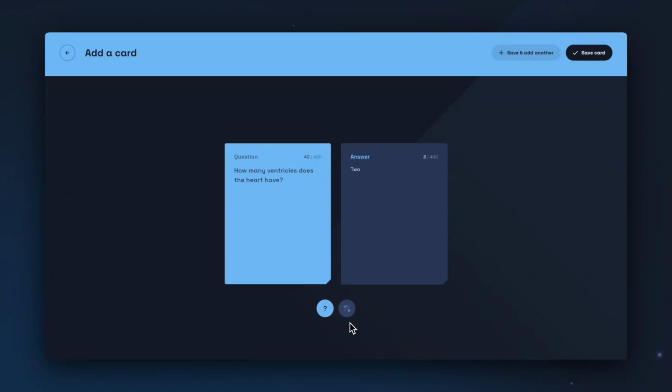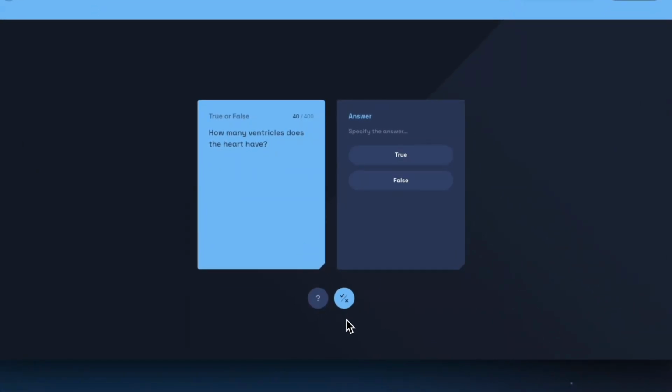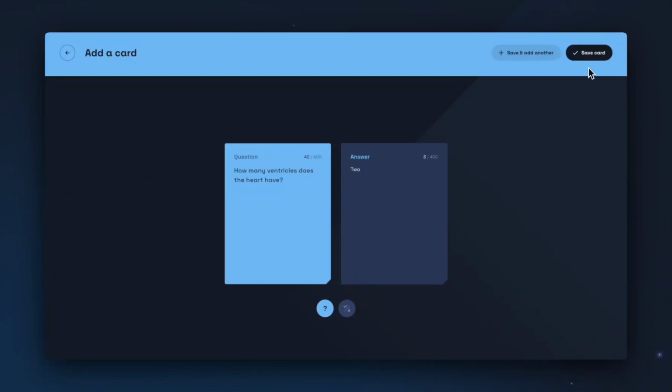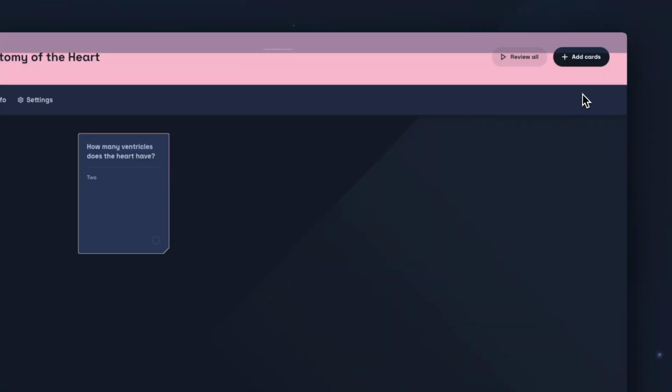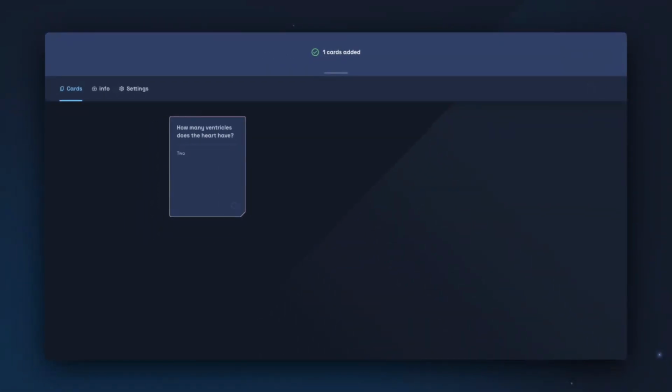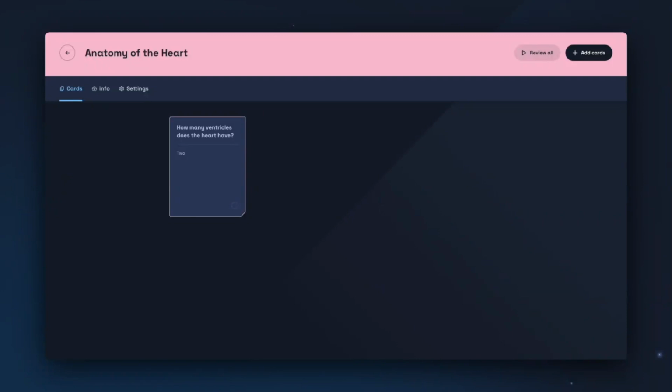You can also choose to have your question displayed as a true or false statement. Once you're happy with the flashcard, you can either click Save and add another, or click Save Card to return to your collection. You can also get Luna to generate your flashcards using AI.